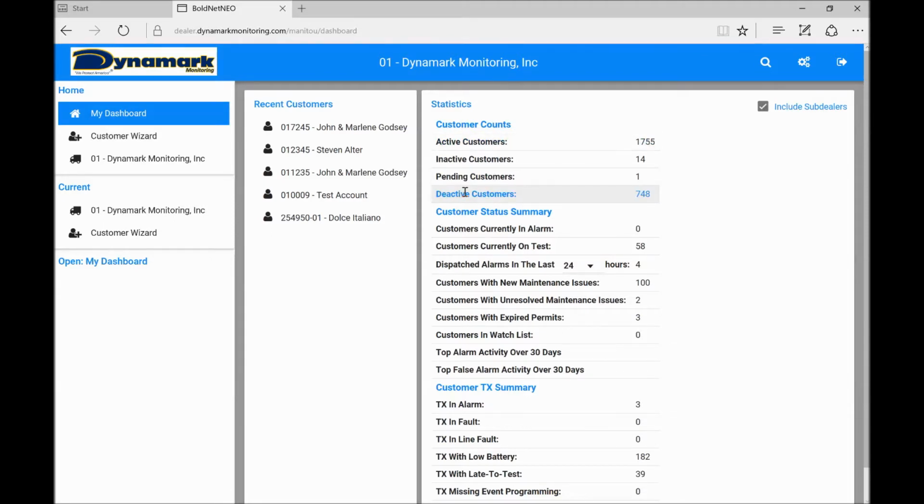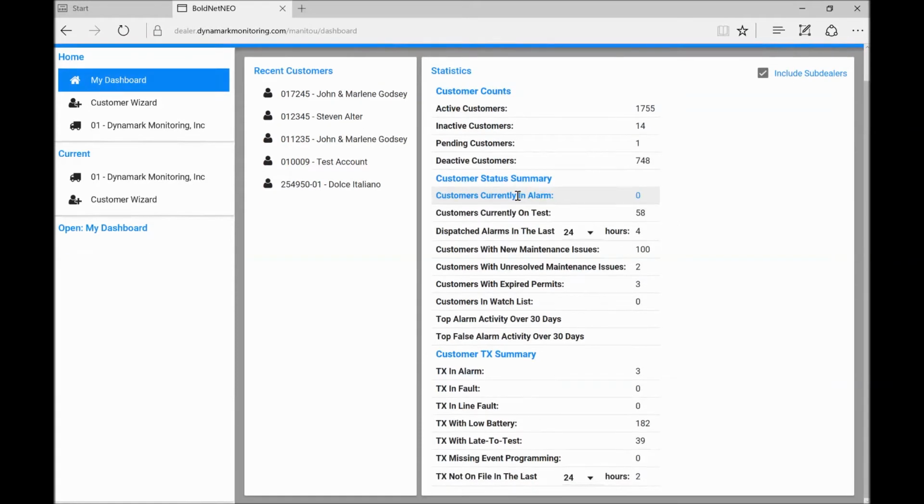And below that is deactive customers. This is going to be a place for any canceled accounts. We do not delete any information at Dynamark, so if you send over a cancellation, that account will be here for you in case they ever want to reactivate, and all their history is still going to be there. So down here, we'll start looking at some of the customer status summary.